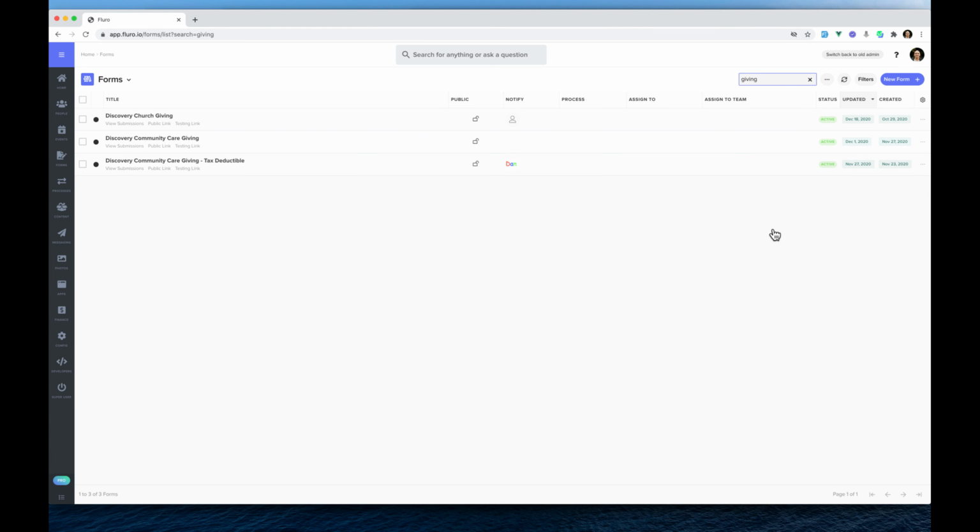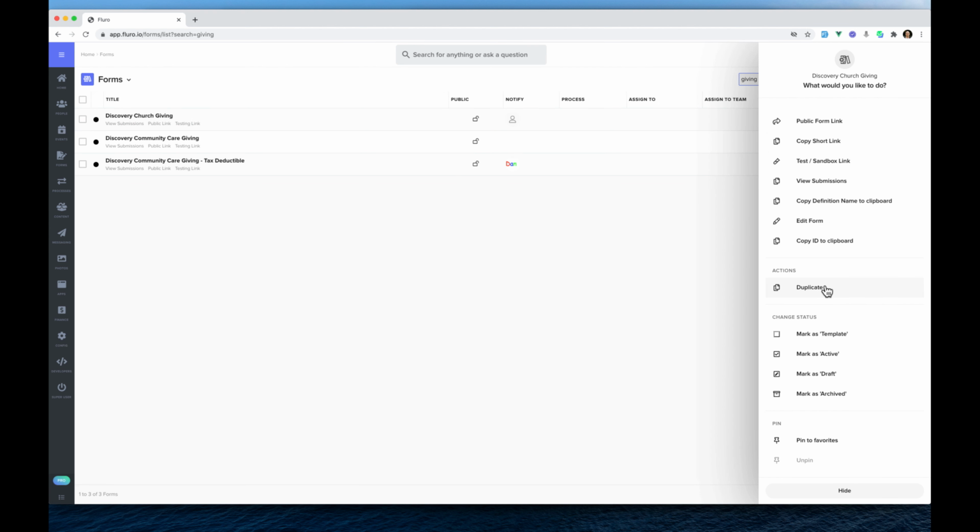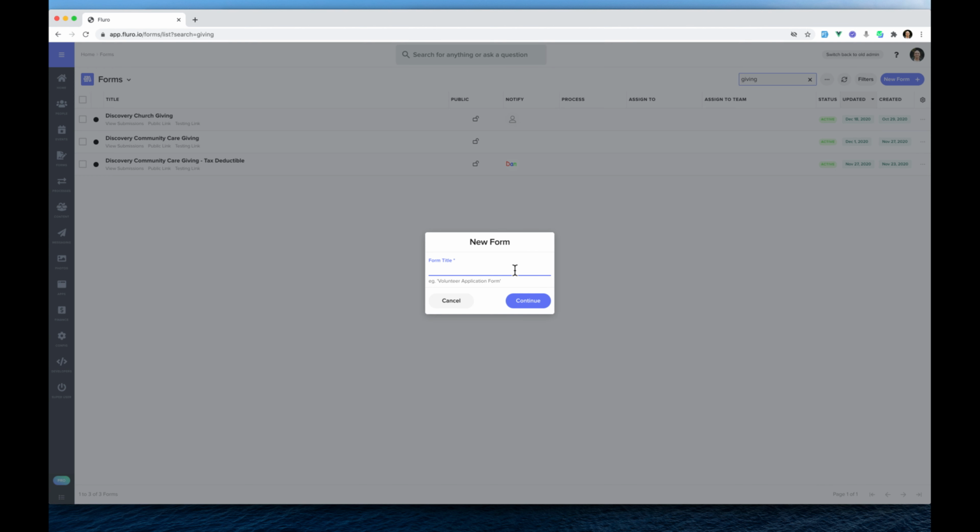In this video, we're going to show you how you can work with multiple payment gateways on a single form and adjust which payment gateway is used to process a payment based on the user's input. So for this example, I'm going to duplicate an existing form I have, which is a very basic giving form, and we're creating a form for our Christmas carols.